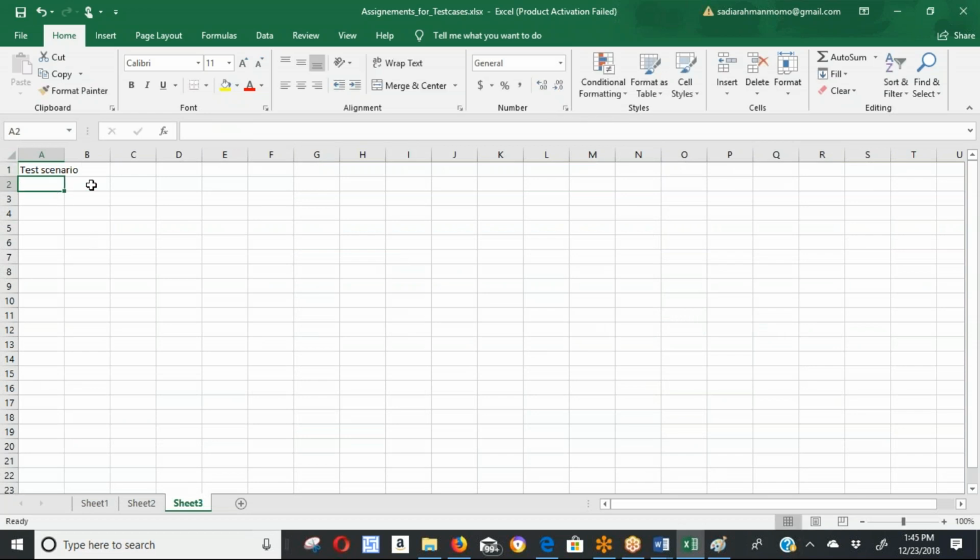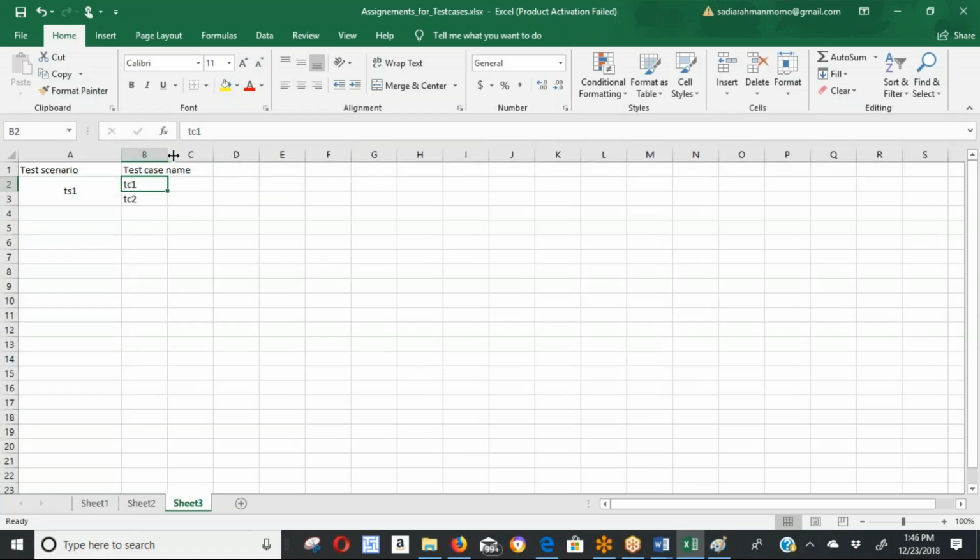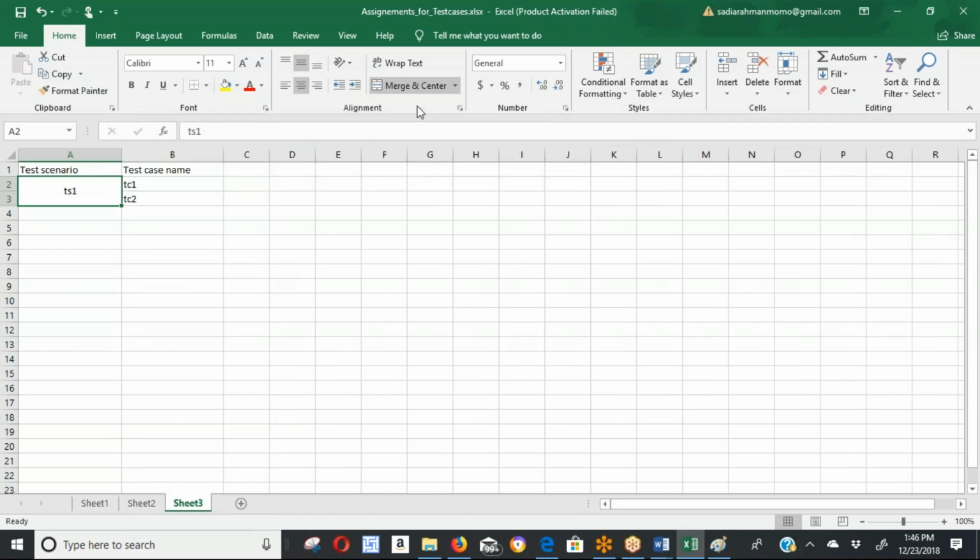Somehow there is a test case name and a test scenario name. Here is TS1, test scenario, and here is, suppose, TC1. I just wanted to show you how it is. Suppose like this, both you need to merge. Merge means you can make it like that. Okay, this one scenario is covering 2. If you need to undo, then the merge is back.